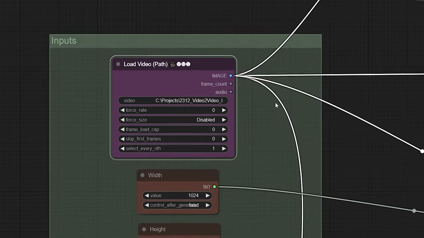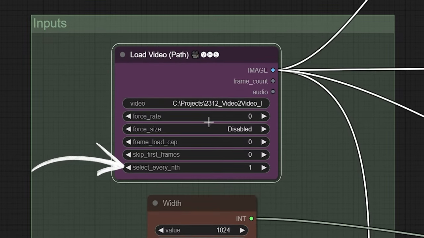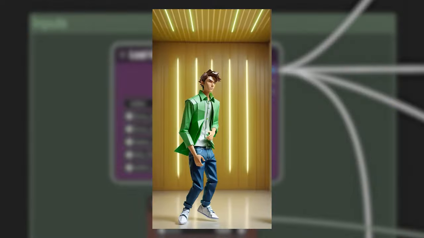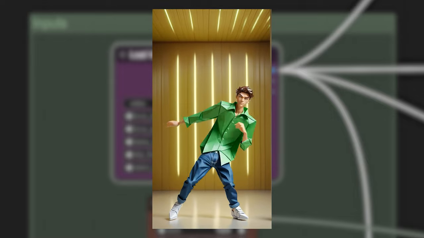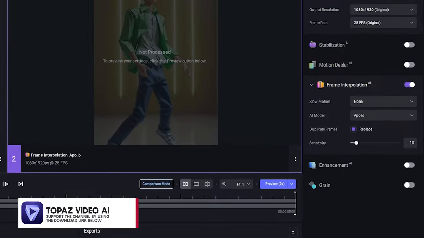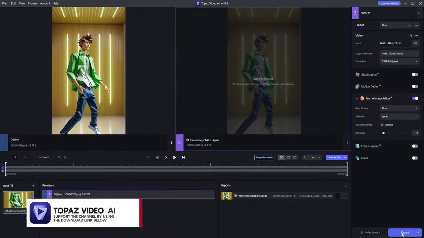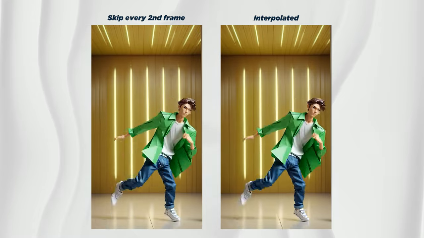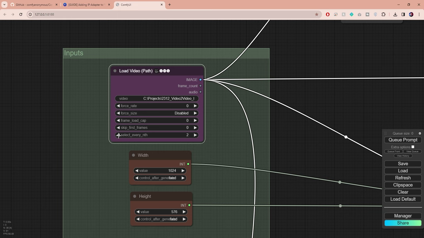Here you can increase the Select Every Nth Frame setting to tell the AI how many frames to process. So for example, if you set this to 2, the AI will only process every other frame. This is useful if you want to cut down the processing time. You can later use another AI tool, such as video AI, to interpolate the video and make it smoother. I'm going to stick to 1 here because I want to process every single frame.